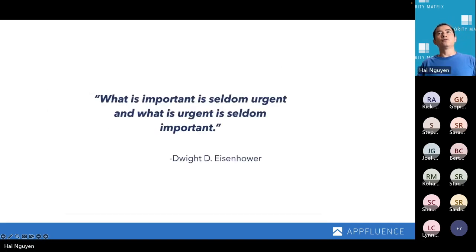So let's look at the fundamentals behind the concept of Matrix. There's a famous quote attributed to former President Eisenhower: "What is important is seldom urgent, and what is urgent is seldom important." And I love this quote because it shows the two dimensions of everything that we have to do.